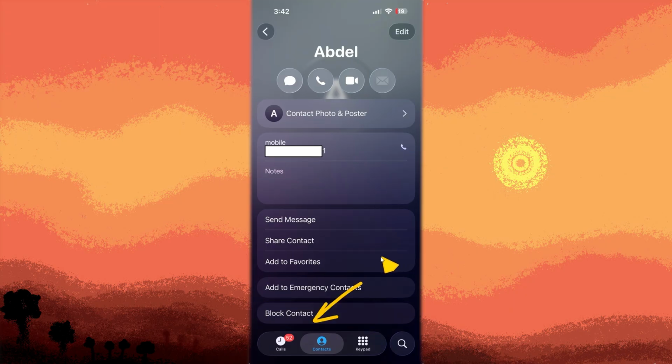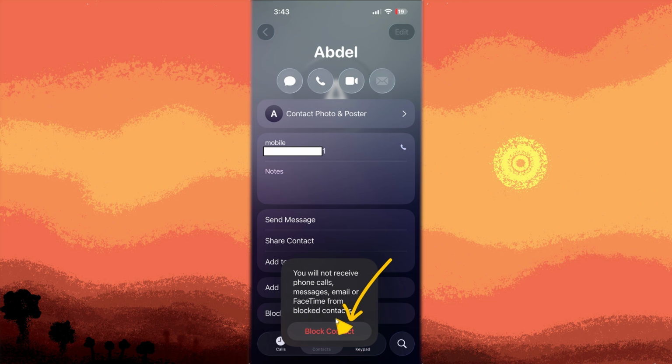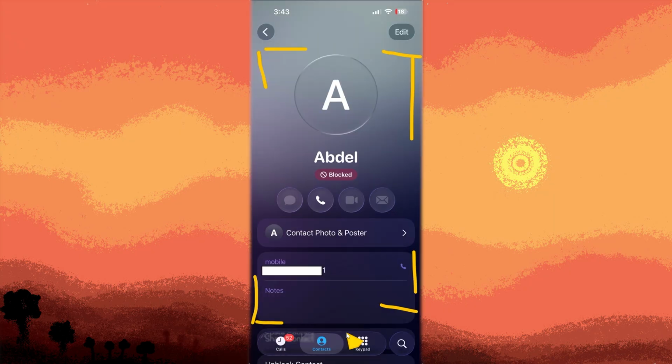Tap Block This Caller, then read the confirmation message. Tap Block Contact to confirm and wait for the setting to be applied. Then return to the contact's information page. Verify that the contact is now listed as blocked.